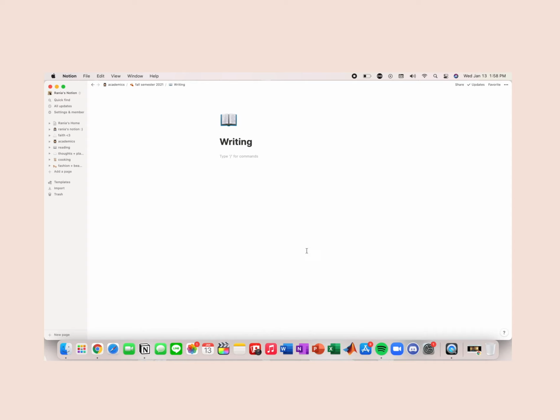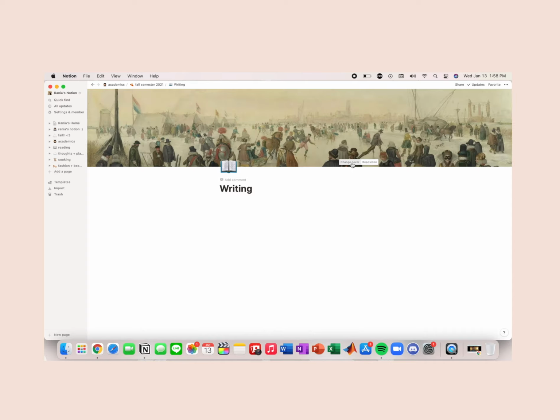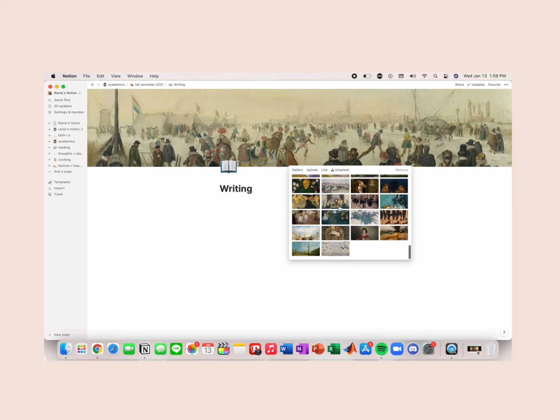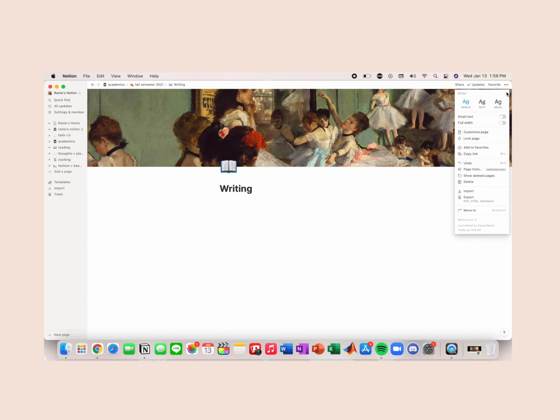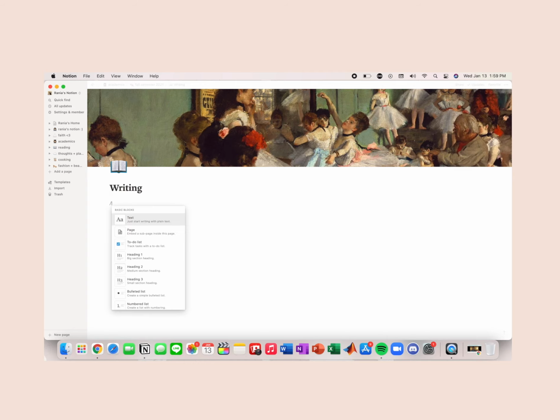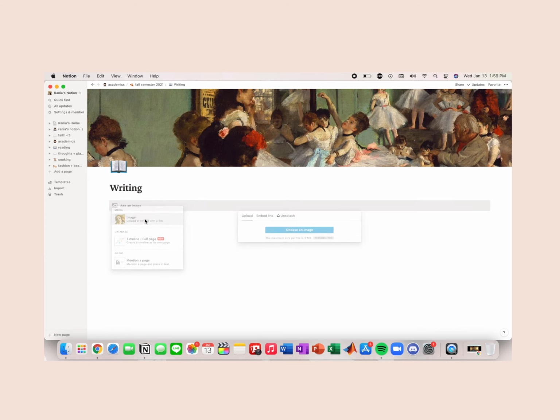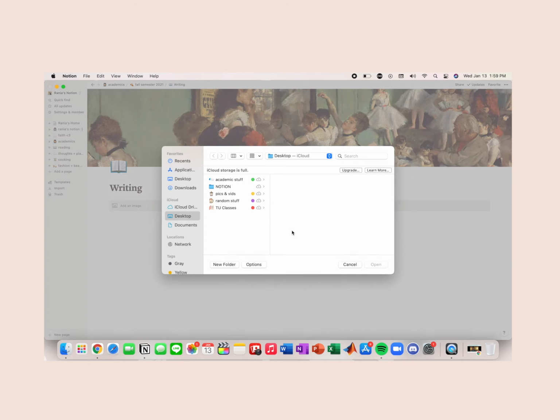When I create a new page, first I always add a cover. So let's just change it to a random picture. I really love this painting by Edgar Degas. And then I like to change the format of this page to full width, just so I maximize the space on my screen. And I changed the font. I wanted to create an image. Let's just choose some random ones.